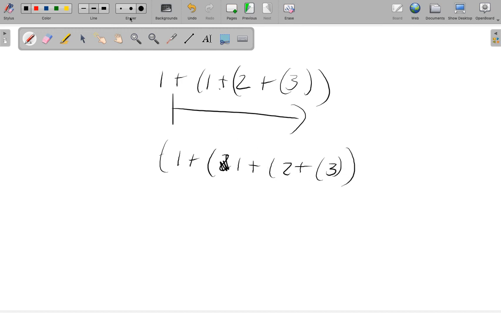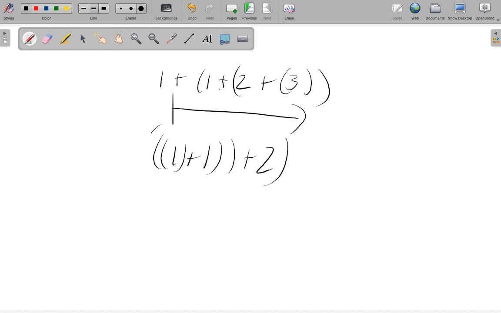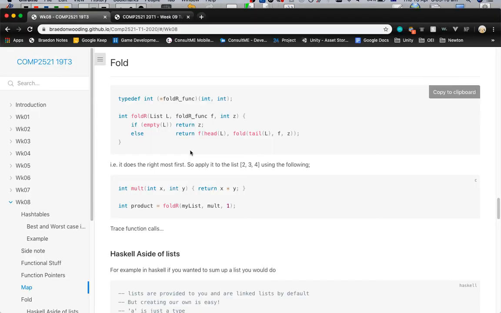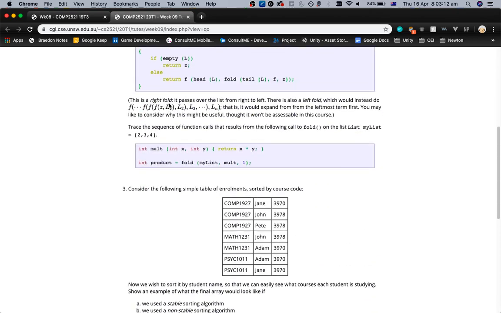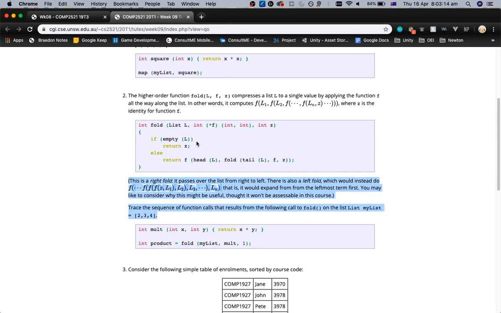Wait, that's the same thing. Oops, other way around. Got either that order or you got this order. There we go. So there's two orders here. There's fold left and fold right. So this is a right fold.